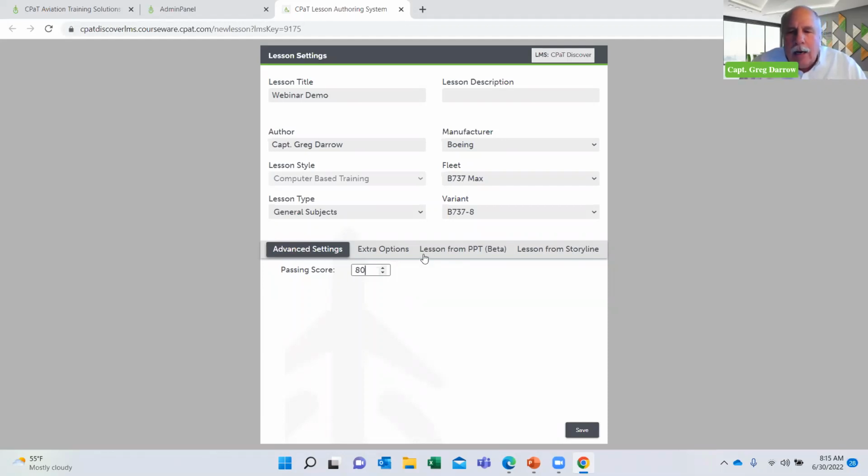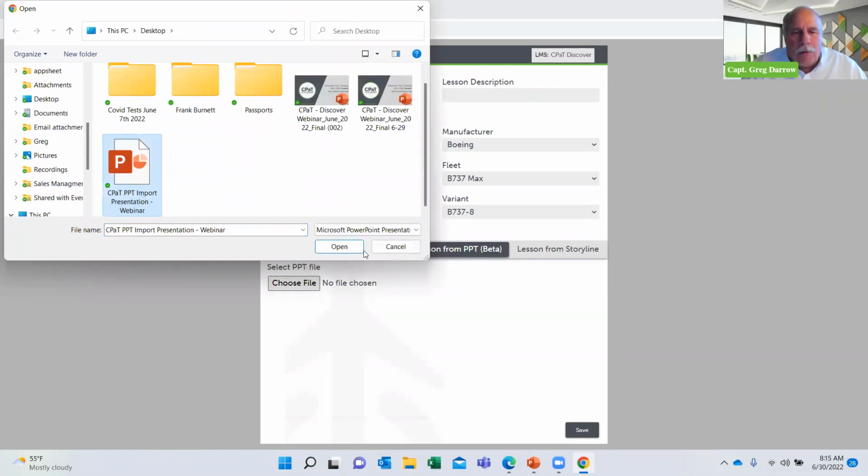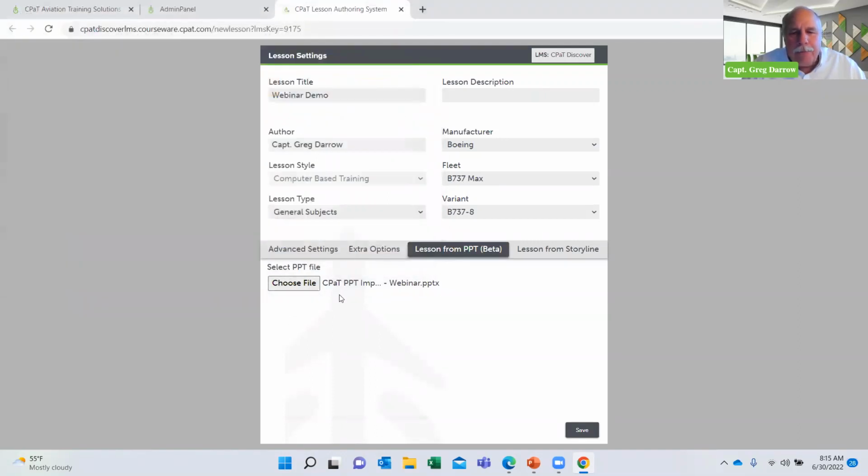And here, I can actually add some of my PowerPoints, either as a full lesson to modify or as part of a lesson that I'm creating. I've created a couple of slides that I want to import here. So I'm going to go to lessons from PowerPoint, choose the file, and I've created a webinar import file here. I'm going to open that, it's going to bring in my file, and I'm going to hit save.